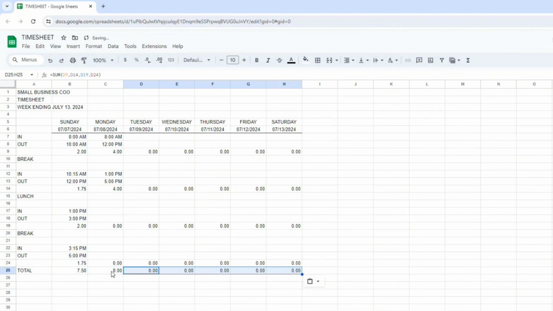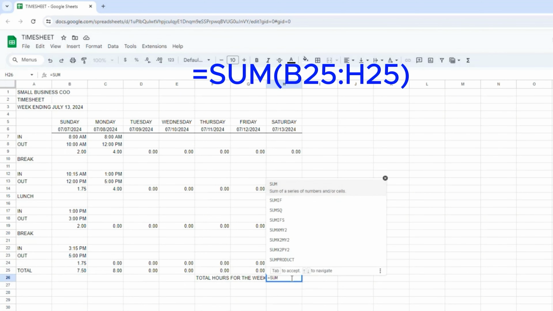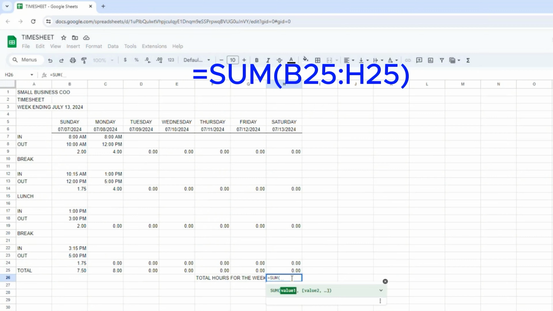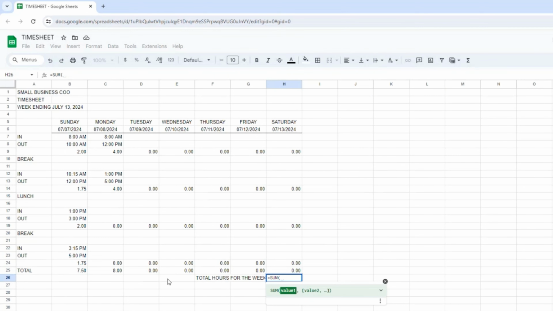Now we need to total the hours per day to get a weekly total. In cell F26, title the result as total hours for the week. And in cell H26, enter the formula equals SUM(B25:H25).